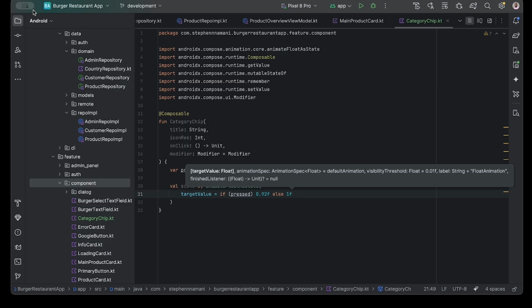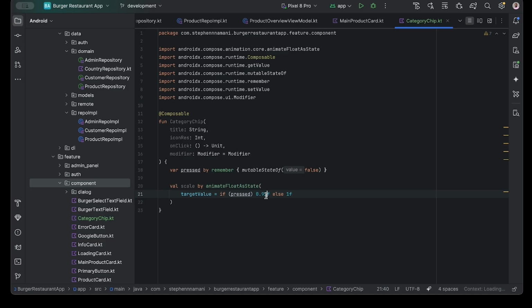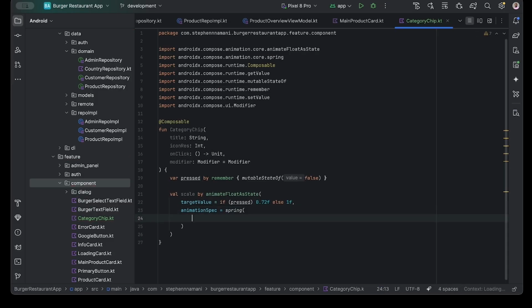That's for user appeal. Okay, but here 0.92f doesn't seem to do much. Let's make it 0.72, and we'll see how that looks when we use that and see if it's too much. Because we don't need any unnecessary distraction for our users, because this app is targeted to sales and every other aspect. So our animation spec is going to be a spring animation, so that it will spring in and out.